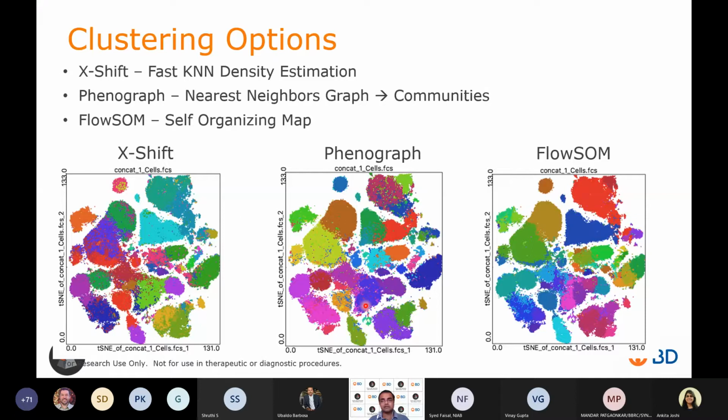And this is the same data. You can see FlowSOM does better with big clusters, but for identifying rare populations or small clusters, X-shift or Phenograph may be good.